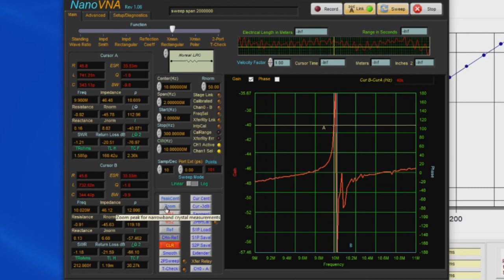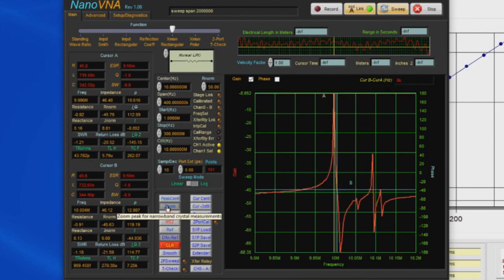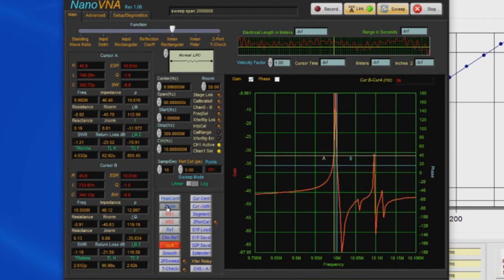We do that by selecting the zoom. You can see zoom peak for narrowband crystal measurements. Again, it takes a fair amount of time to run through this. Unfortunately, the communications with the Nano isn't really all that fast, so wait for the button to pop back out.